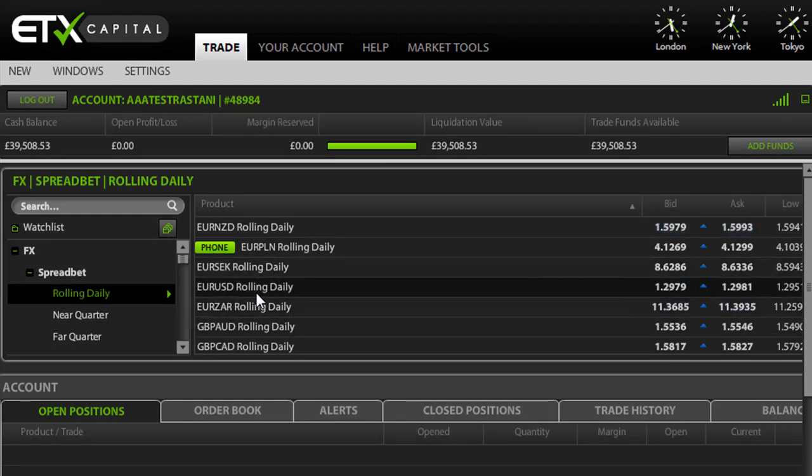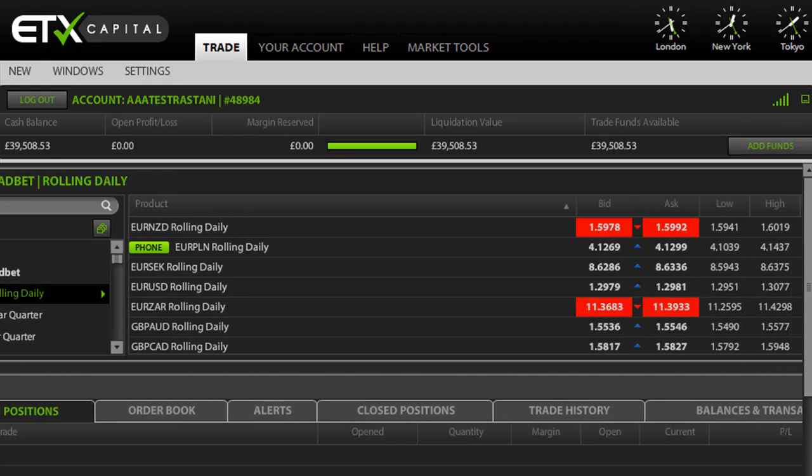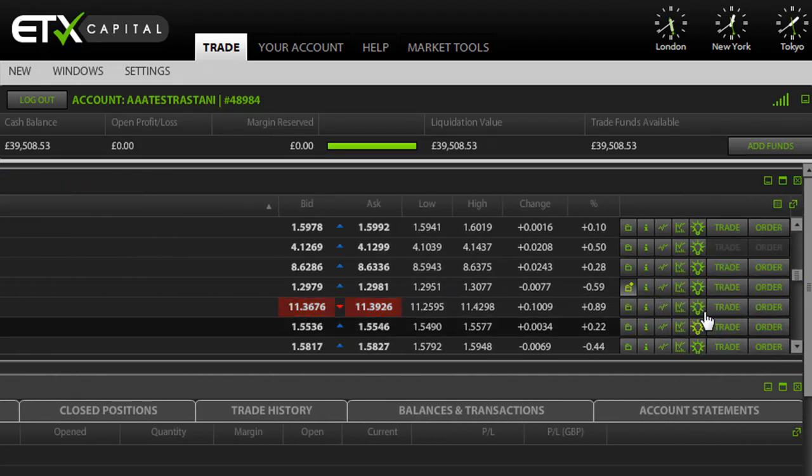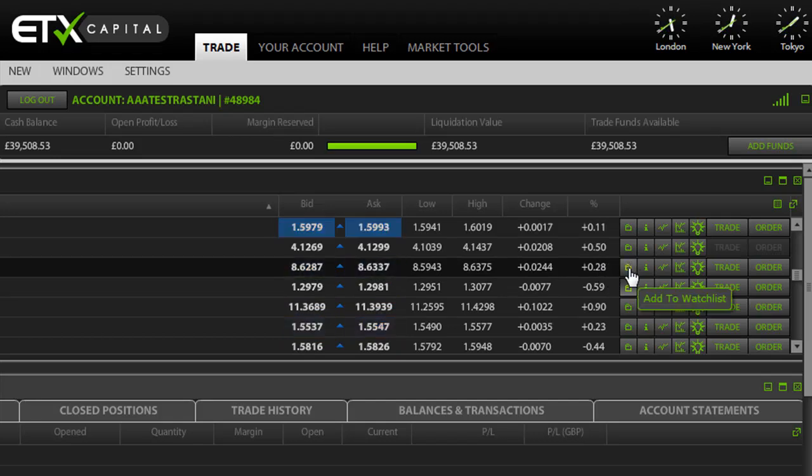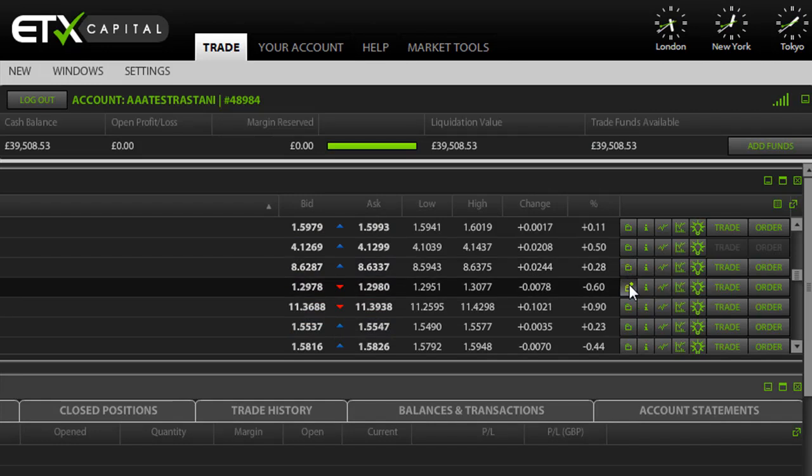Okay, so what you want to do here is go on the right hand side. There's a little tab that says either trade or place an order. Now, before I show you these two, let me first show you what these mean. If you want to add a particular market to your watch list, you just go over here and click this and you add it to your watch list. Okay, and I'll show you what that is in a few moments.